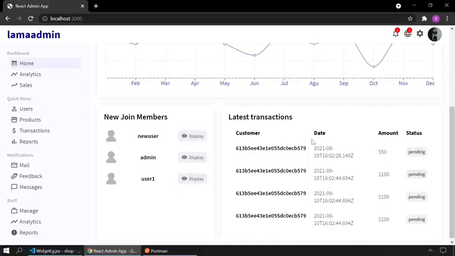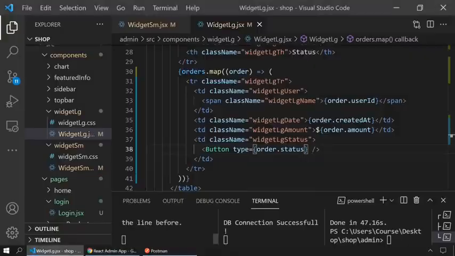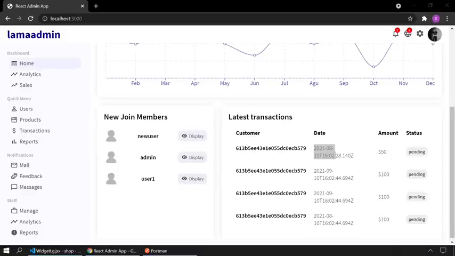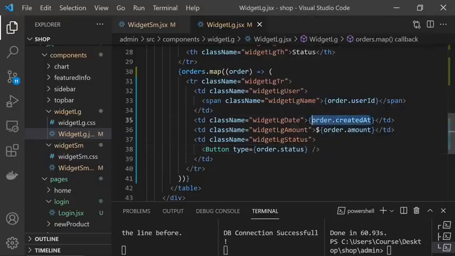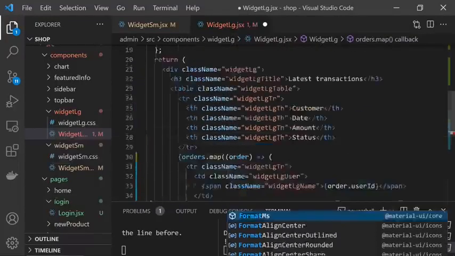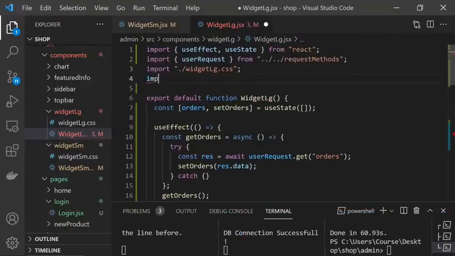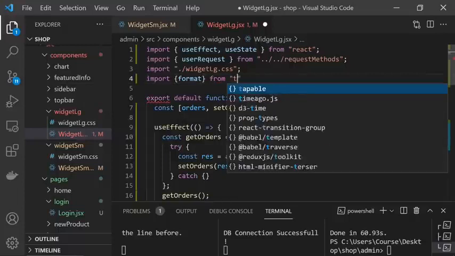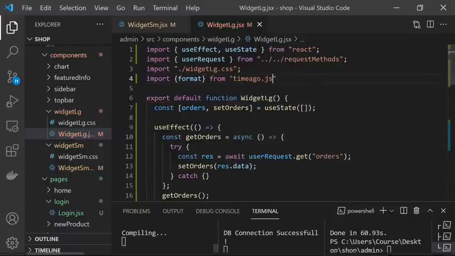Okay, something like that, but our date looks a little bit ugly, so there's a useful library for this. We can use yarn add timeago.js, so we are gonna see our dates more readable. Instead of order.createdAt, I'm gonna write here format, and it's gonna come from our new library. I will say import format from timeago. Let's see again.